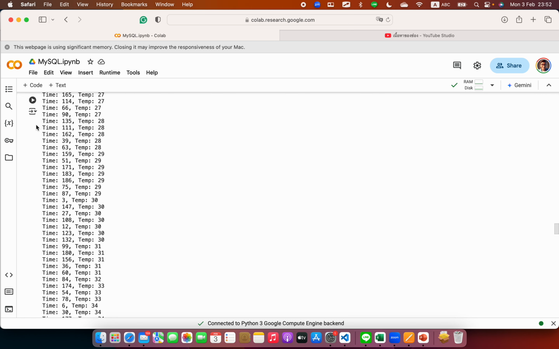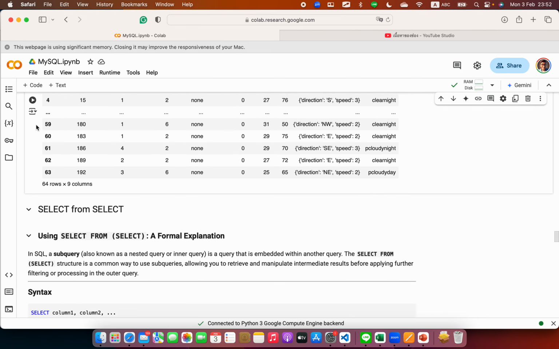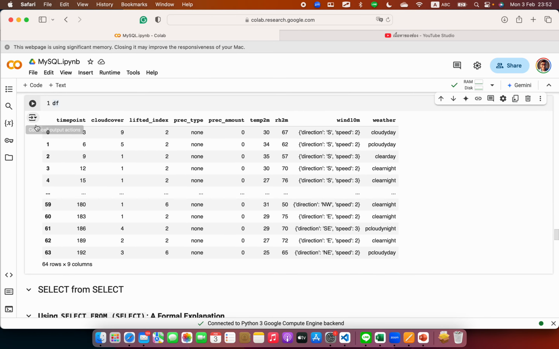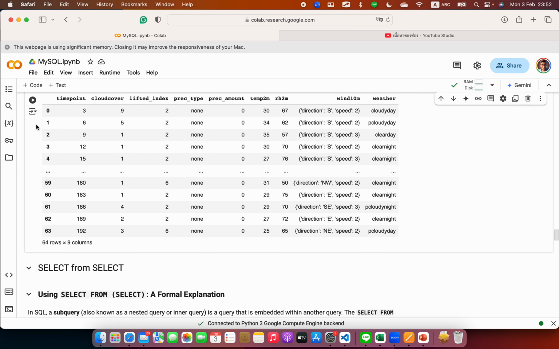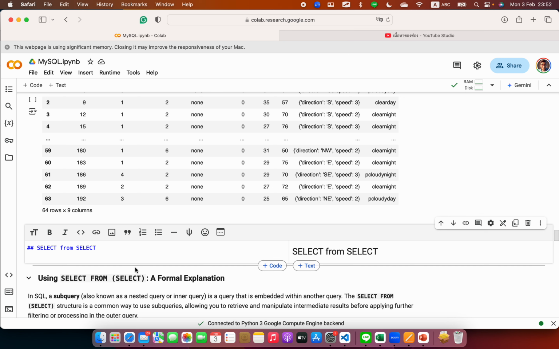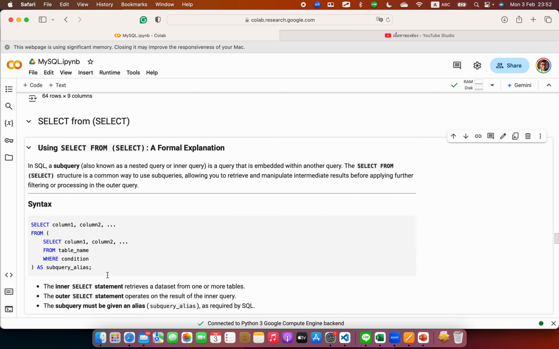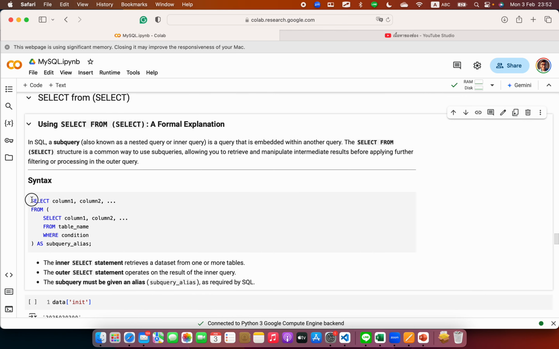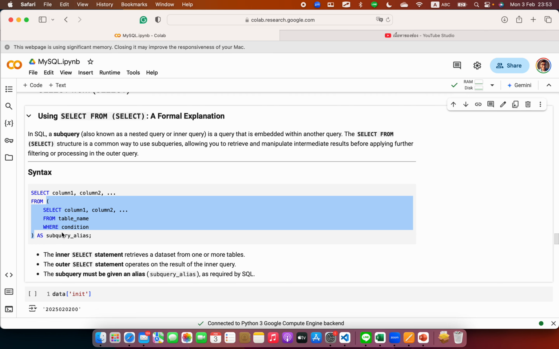Okay, so it's a little bit complicated. MySQL provides us select from select. This one is nested SQL. So this is select column 1 and column 2 from, and this one can be another SQL instead of the table.